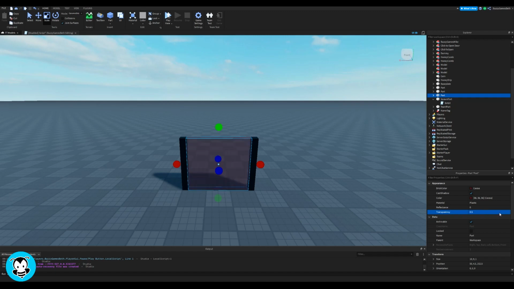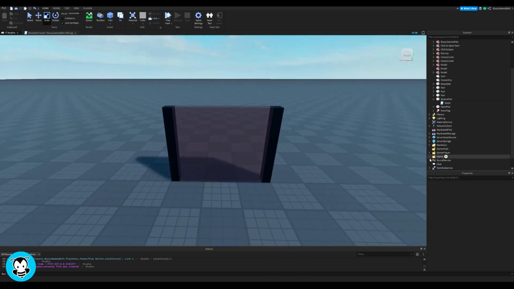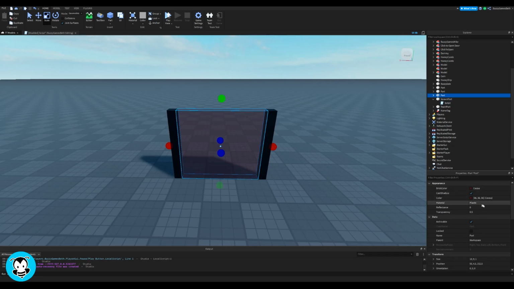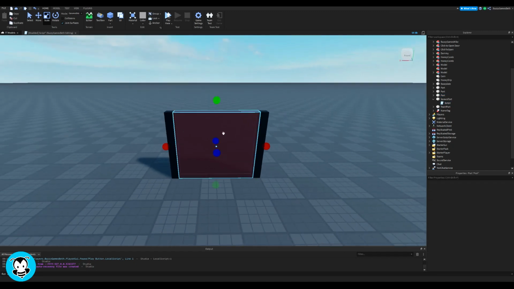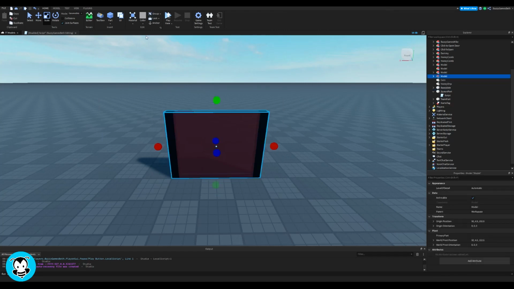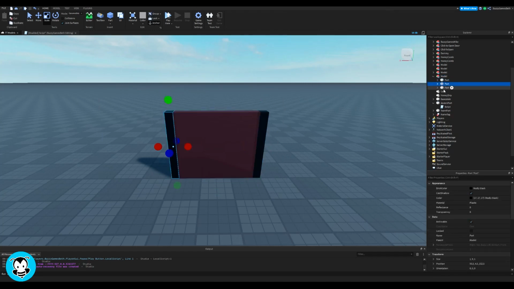So this door is just going to be composed of three parts, and the middle part is going to be the actual door that I want to pass through. I'm going to go ahead and change the transparency of it just so that it's slightly see-through, just a bit, and yeah, that looks pretty good.